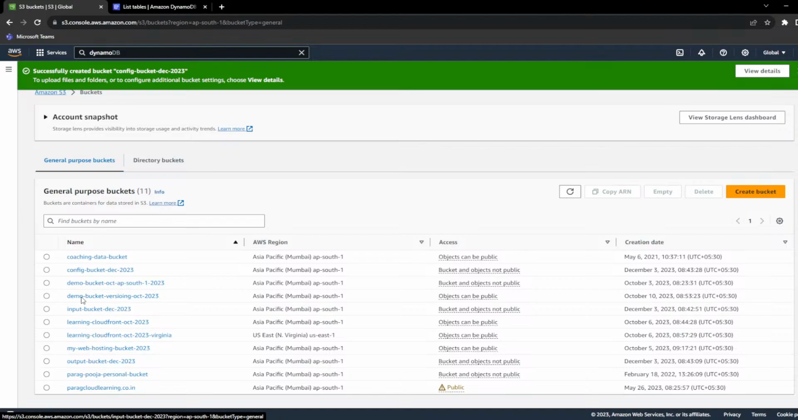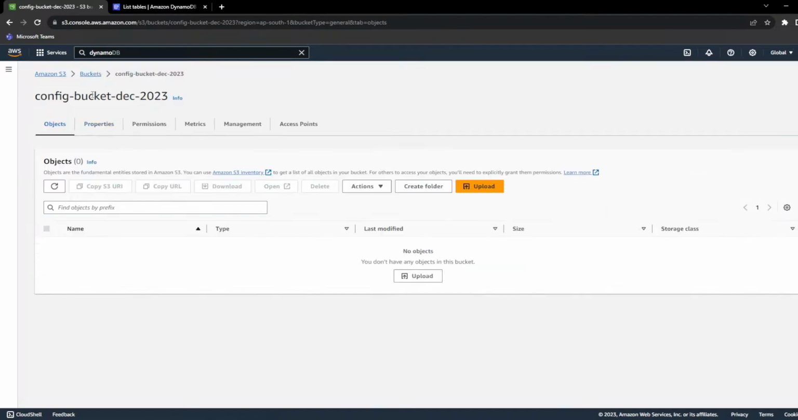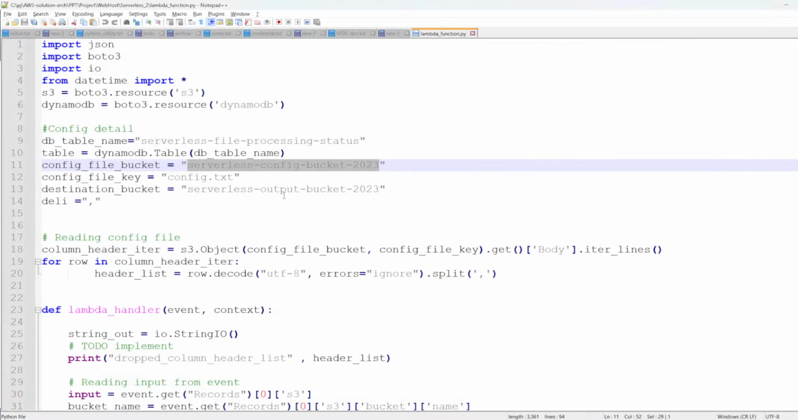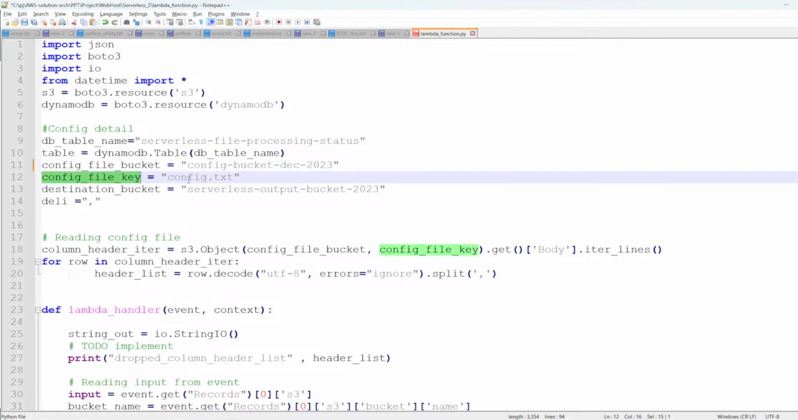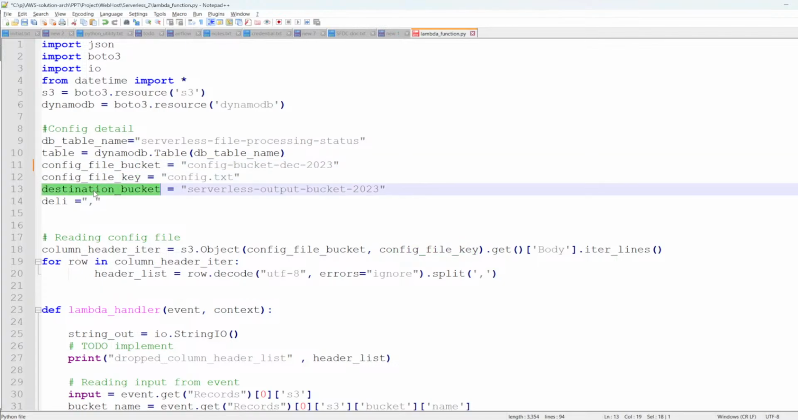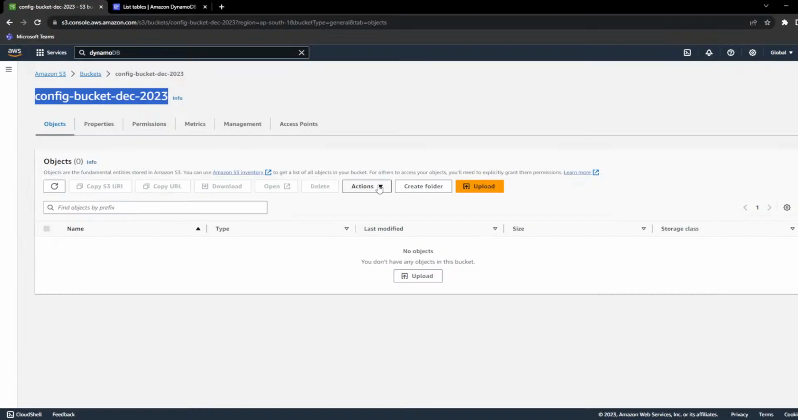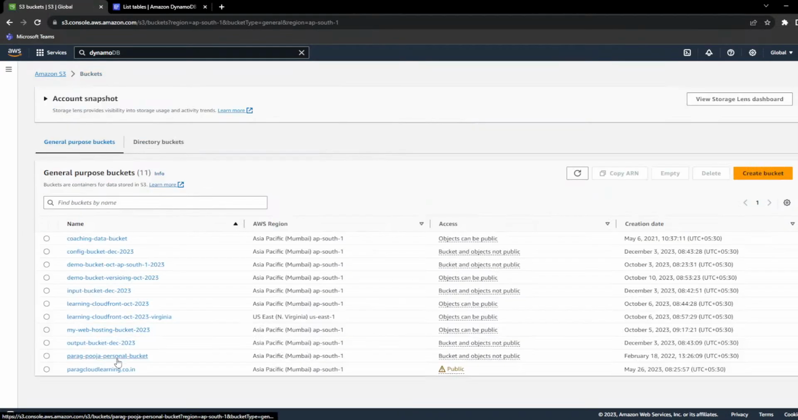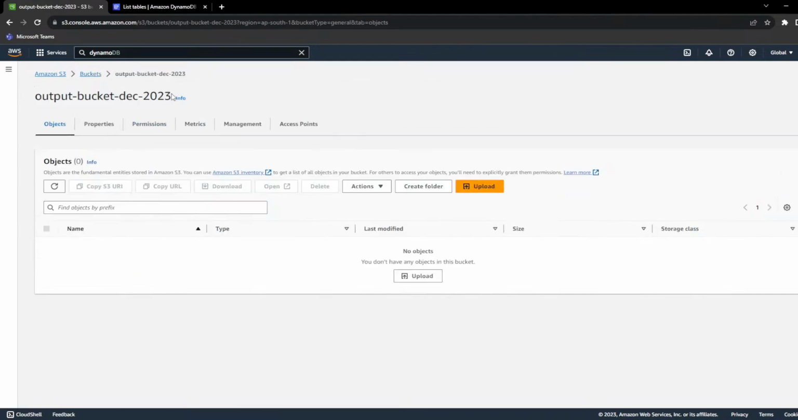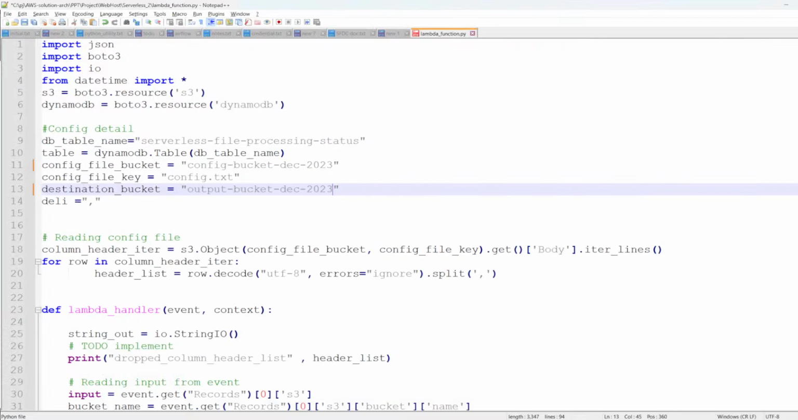Config file bucket name. Just copy it, and inside the code you have to paste your config file bucket name. Then the key as it is, destination bucket. Destination bucket name, that is your output bucket. So whatever name you are giving, you have to use the same thing.